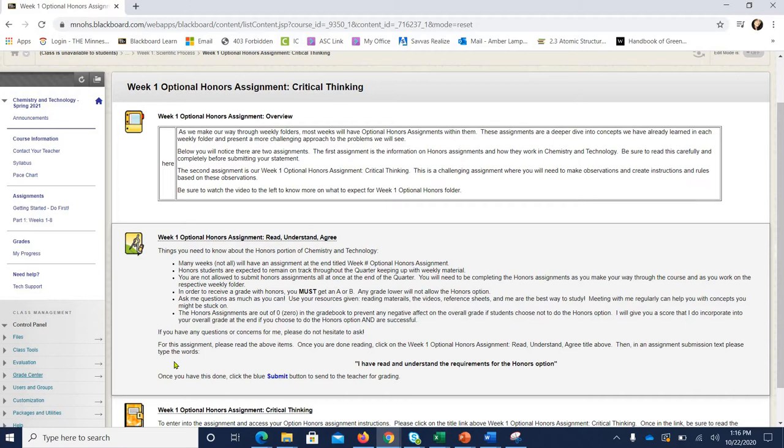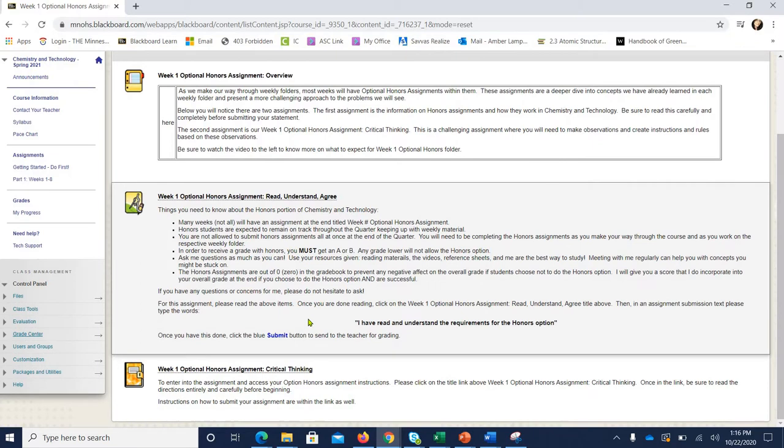With honors assignments, these are optional for students. However, if you are going the honors route in terms of the course, you will need to complete this assignment as well as any other future honors assignments in later weeks. For Week 1, there are two things that you will need to do.